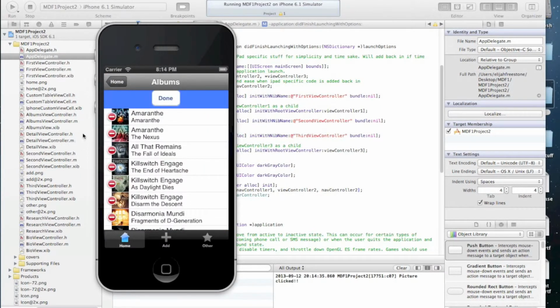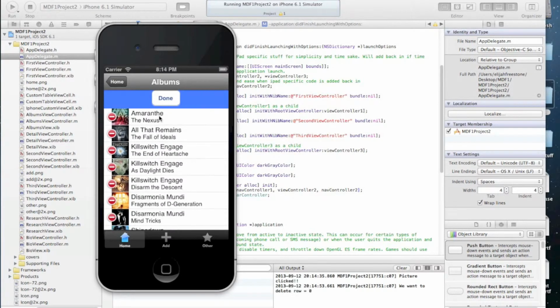I also got the edit function to work again, although I wasn't able to hook it in. You can also add an edit button into the navigation bar. I tried a few different things with that, including customizing the set editing method, and unfortunately I wasn't able to get that to actually link in and add in the editing style.